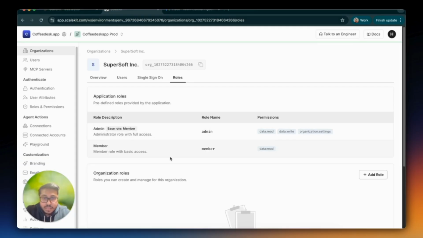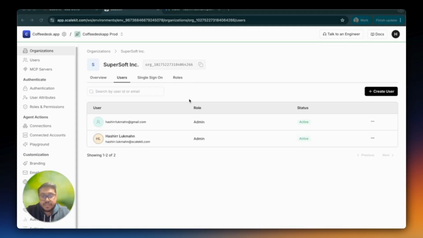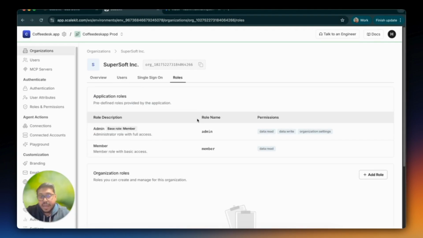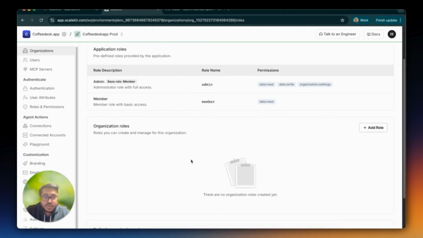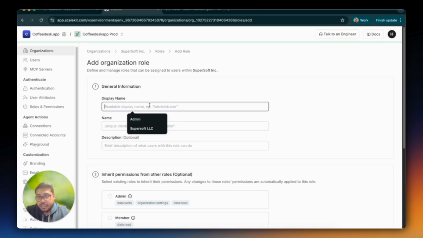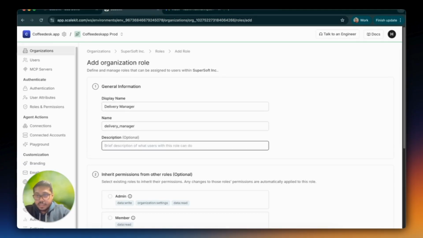The second part, there are custom org-specific roles. Each organization can create roles that are unique to them, layered on top of Coffeedesk's global RBAC. For example, this org might create a delivery manager role to showcase how they run projects internally. So I could create a role right here. I'll say display name, delivery manager, and manages projects internally.